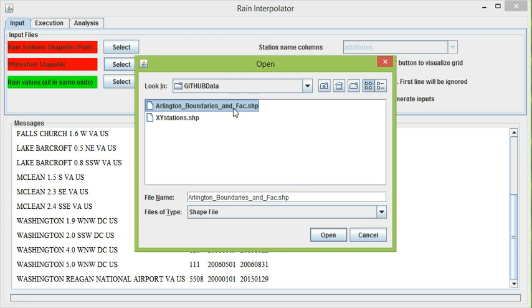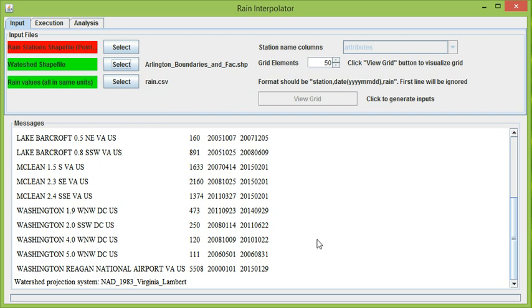There's another thing: the projection system should not be in decimal degrees. It's hard to compute distances from decimal degrees, and this version of rain interpolator does not do it. So you will get errors. Well, it will not give you an error, but wrong numbers. So make sure your projection system is in meters, feet, miles, centimeters, inches, whatever, but not square miles, not decimal degrees. And this is a polygon file. Let's just open this, and you see that mine was in NAD 83 Virginia Lambert. This actually is in meters.